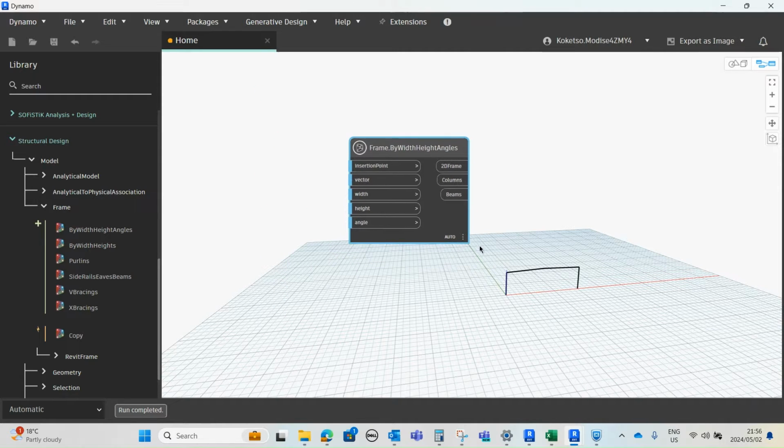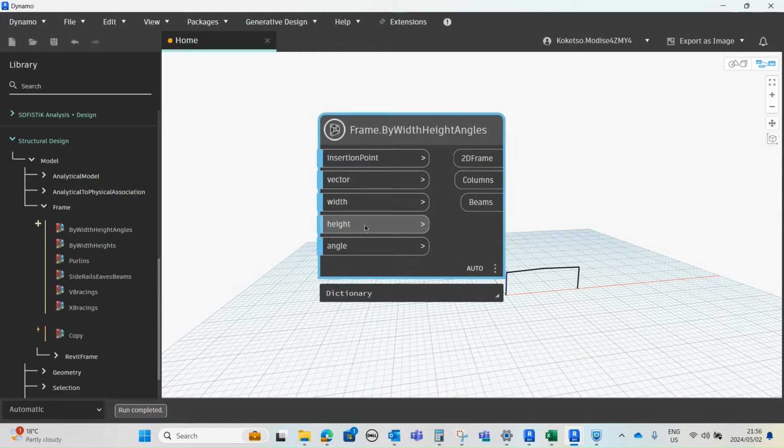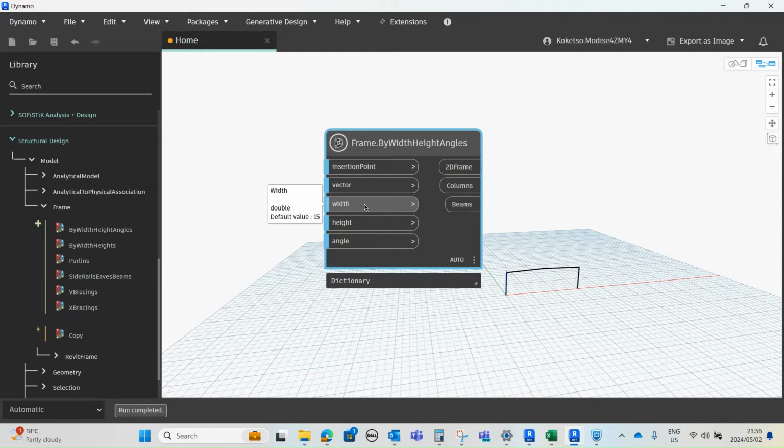But in order for us to generate variables for the width, height, and angles, we're going to have to load in our integer sliders. Our integer sliders are basically numerical numbers, which we have to connect to these variables in order for them to have an effect on our 3D geometry.